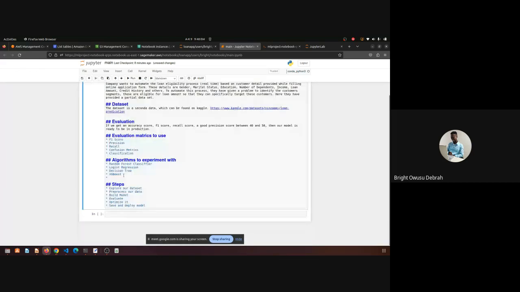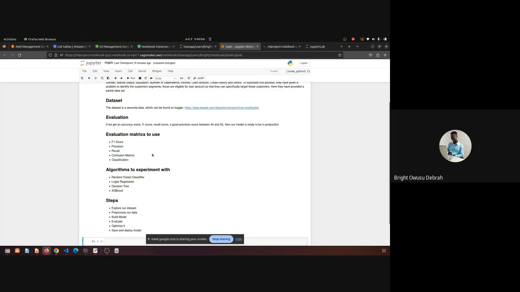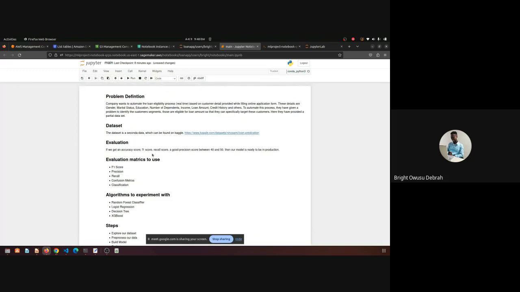So since no one has suggested any algorithm here, let me just put something like, I think 4 is okay. Let's assume we are 2 data scientists working on this project and another data scientist gets my notebook. Okay, so this is what the person said, this is the problem definition. Okay, I understand. The data set is a secondary data set and it's from Kaggle. So this is the link to it. Oh, okay. Evaluation. So this is actually the evaluation metrics that we are going to use and we are targeting this score.